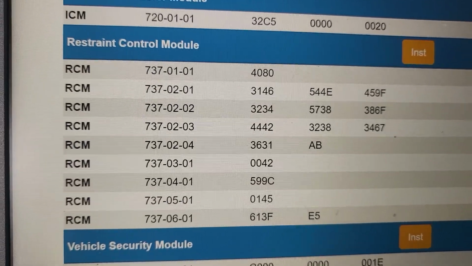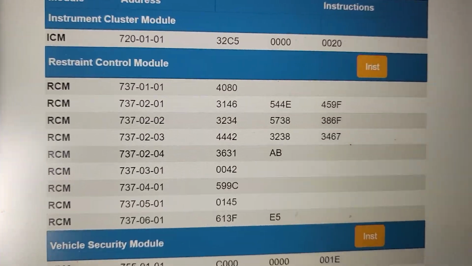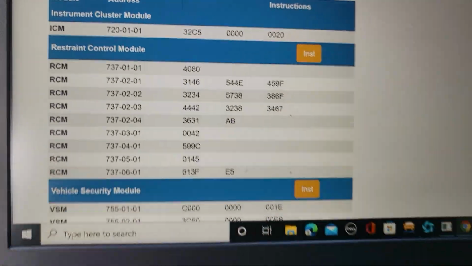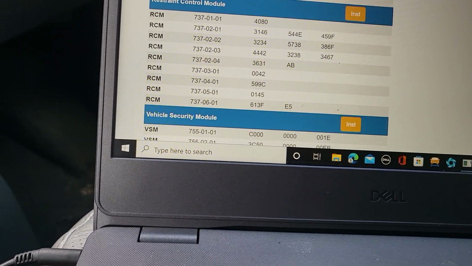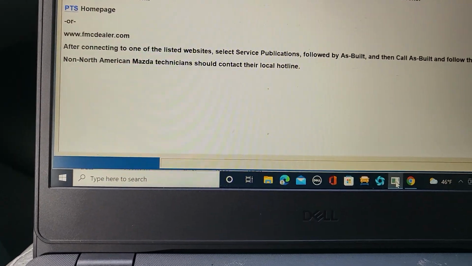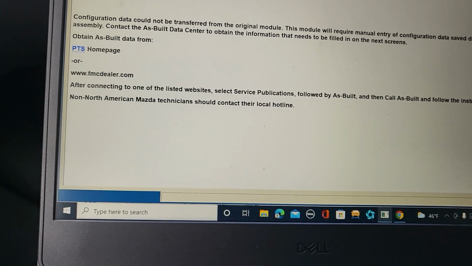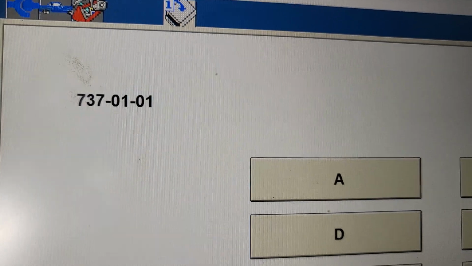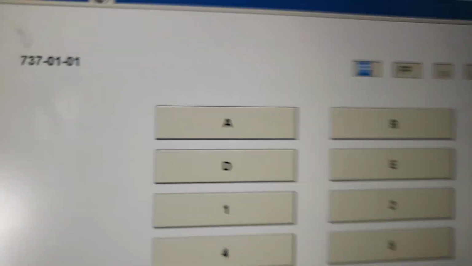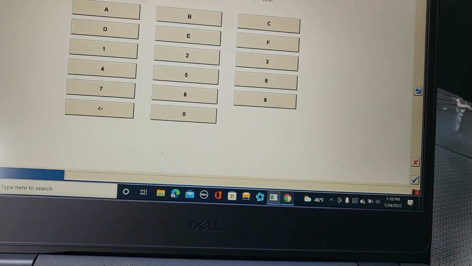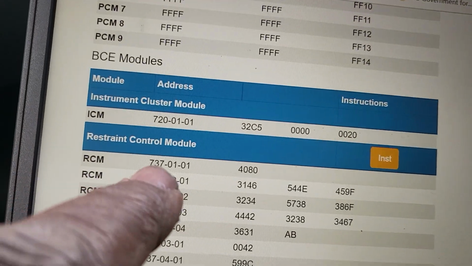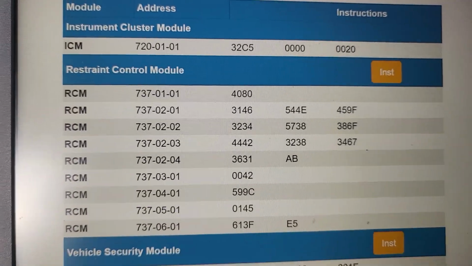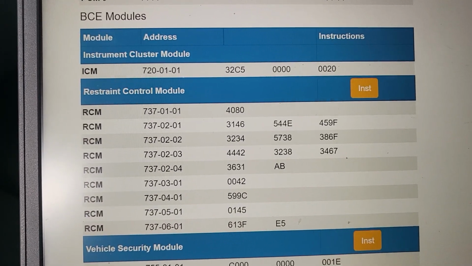You're going to take a picture of this as-built data, and then go back. Now when you click next, it will open this page. Each line, 7370101. If you go back here, you're going to get 70101, and it is 4080. That is programming data that you need to put there.